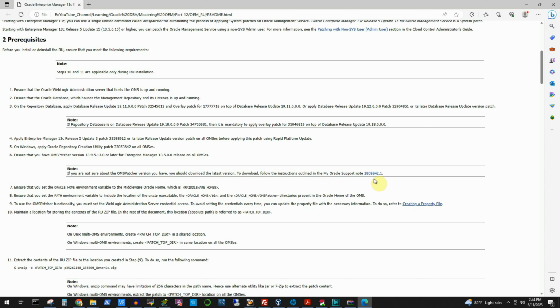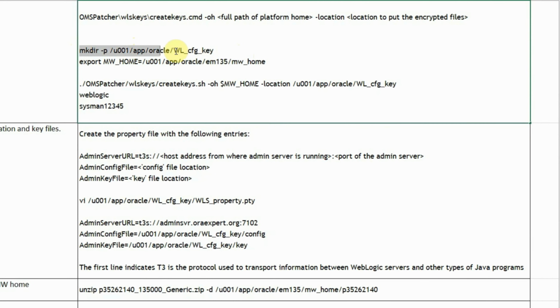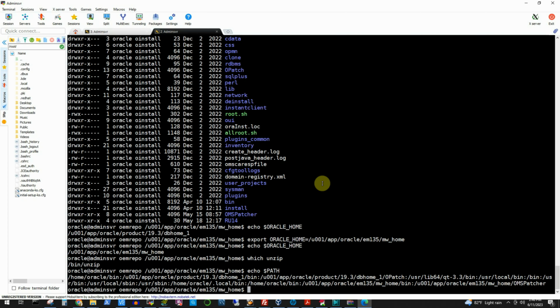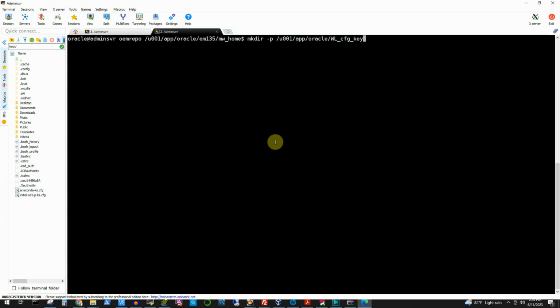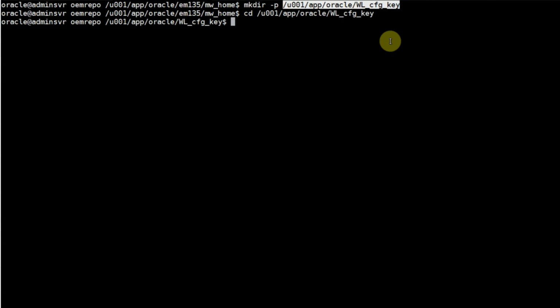So we will go back to our steps where I am giving all the recommended commands to create the configuration key and the property files. So we'll go to item number 5 in the Excel document, and we will create a directory under the u001 app oracle, and the name of the directory will be wl_cfg_key. This is nothing but WebLogic configuration and the key files. So let's clear the screen, and mkdir -p will create this directory with the path, and now we'll go to that location.